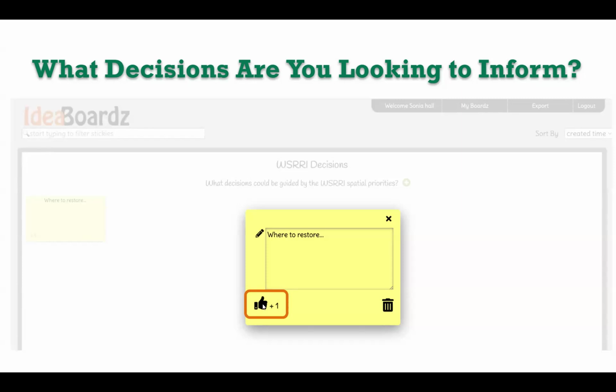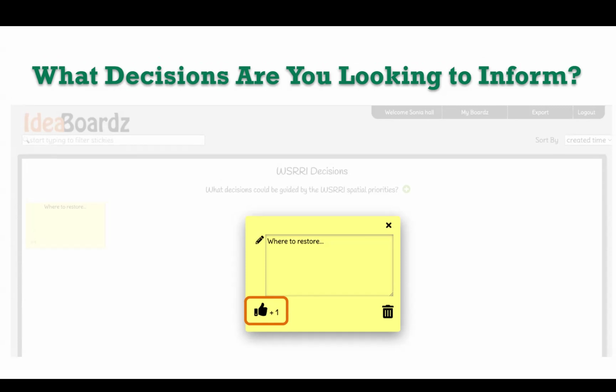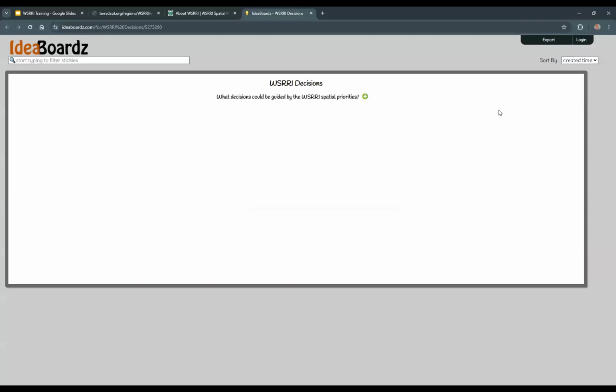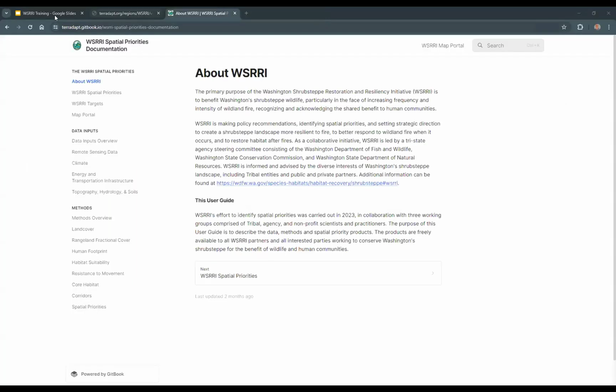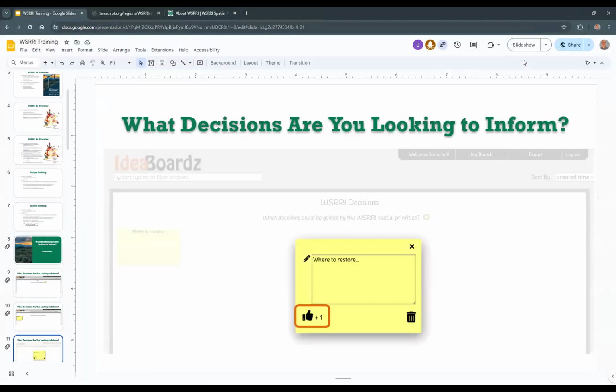So let me put the link in the chat for you. Please go to the ideas board and start putting in your answers to that question. What decisions are you looking to inform using the WSRRI spatial priorities? We'll give everyone a few minutes to think about that and start adding your ideas there.